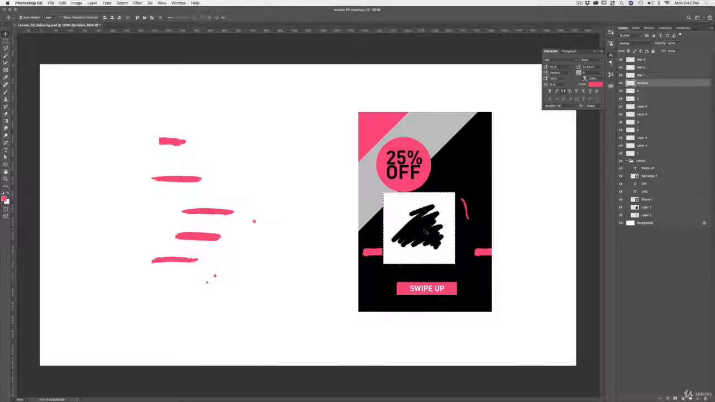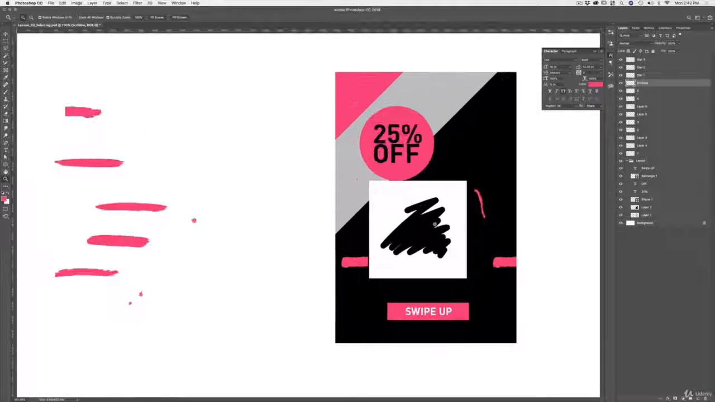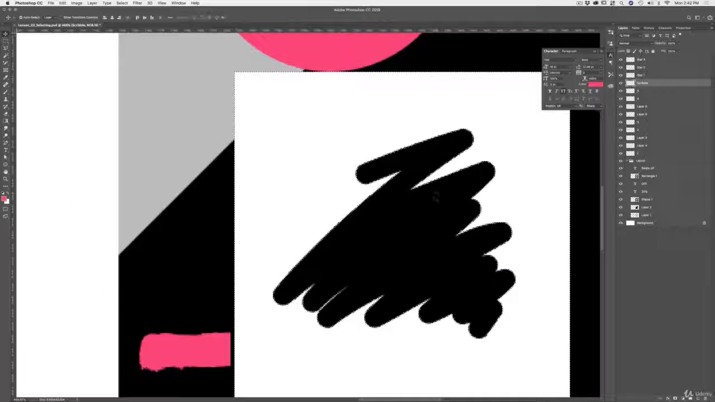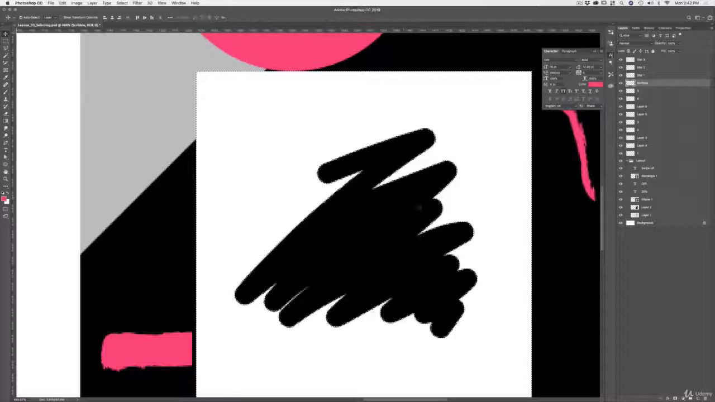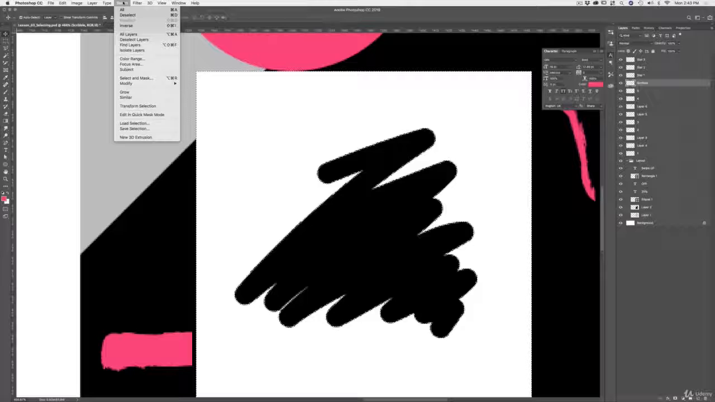So what is another option that you can use to make sure you don't have any of those white little spots? Well, in some cases, you may have to do some manual work. But let's try to use the program as much as we can in order to remove that white background, those little white marks. Well, the first thing we can do is go to Select, go to Modify, and go to Expand.